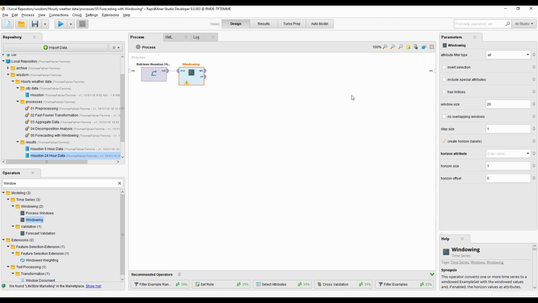So the parameter set of the windowing operator looks similar to the one of the process windows. We create windows again. So we have an init attribute, and we specify a window size of 7. So we want to use the data of the last 7 days, also of the last week, to forecast the weather of the next day.